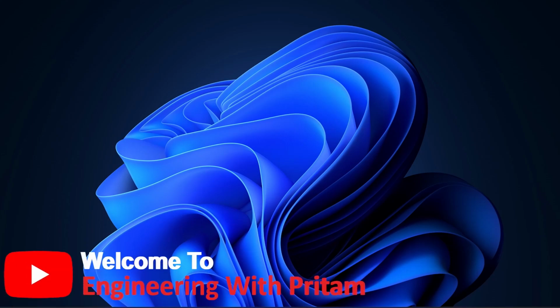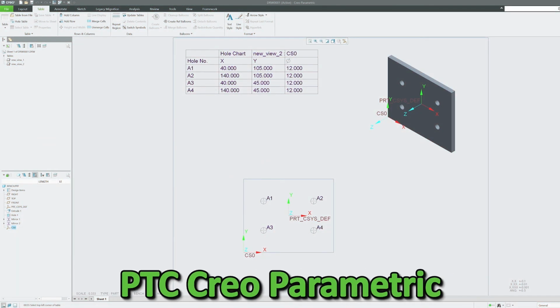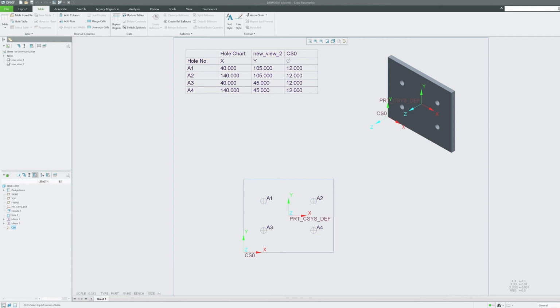Hey there everyone, in this video we're going to talk about how we can add leader note in PTC Creo Parametric. And we're going to talk about adding leader note not only in detailing but also creating it first of all in model and then later on using the same here in drawing.